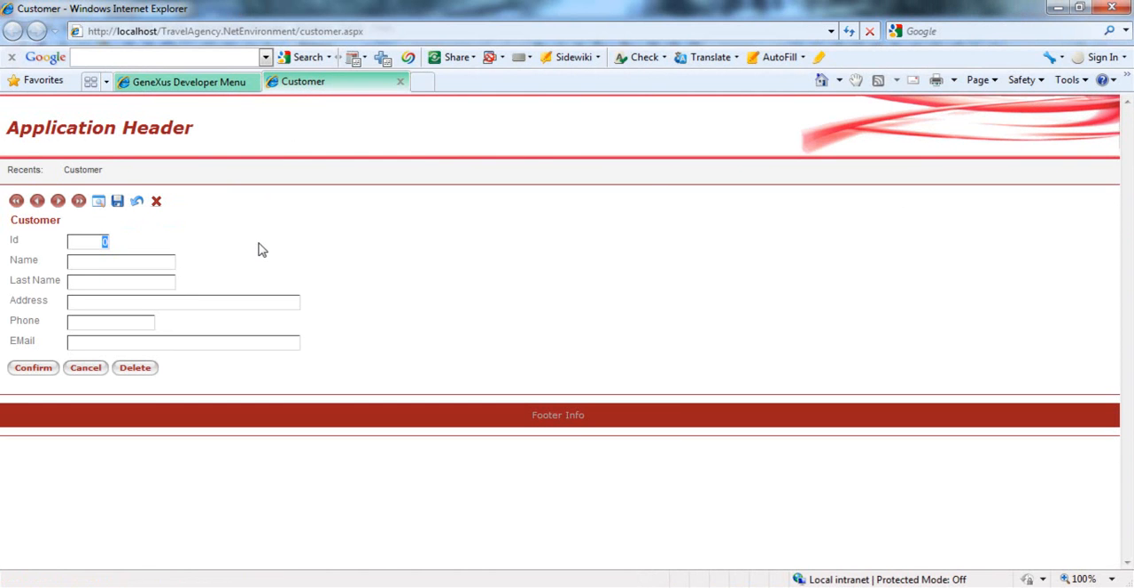Here's a page that allows us to add, change, and delete customers. Let's enter the details of our first customer. This customer will be identified with number 1. He'll be called John. His last name is Smith. He lives on 5th Avenue. His phone number is 1111. And his email address is jsmith@hotmail.com. Now we click on Confirm.